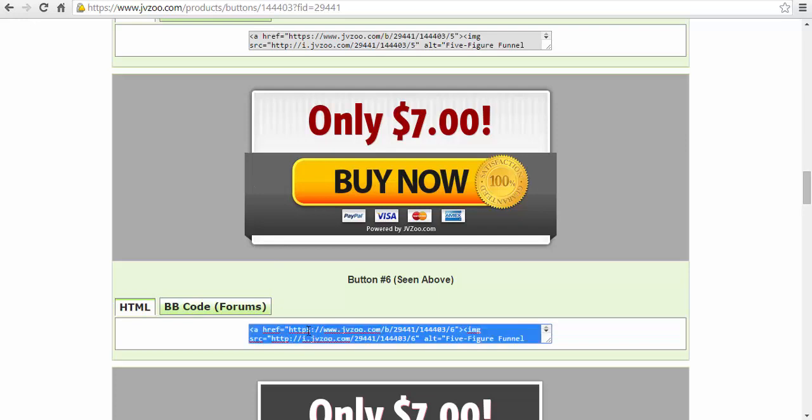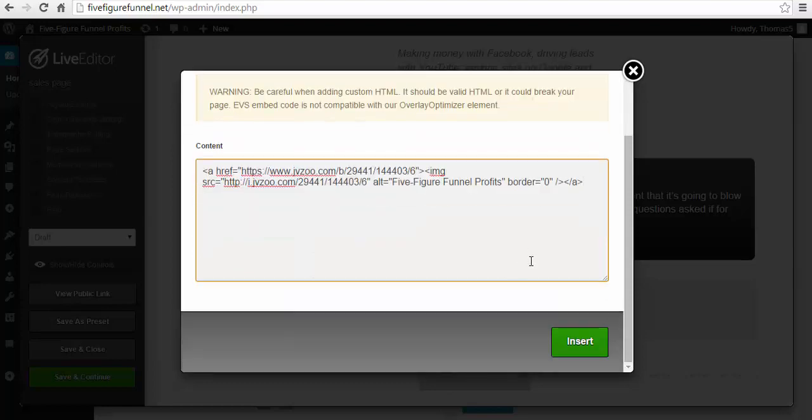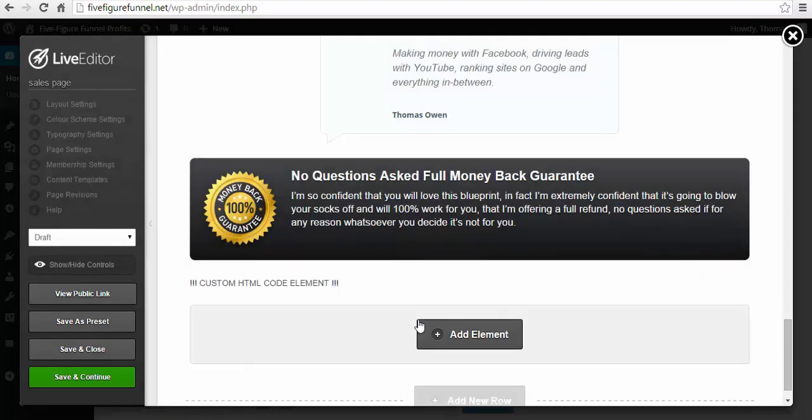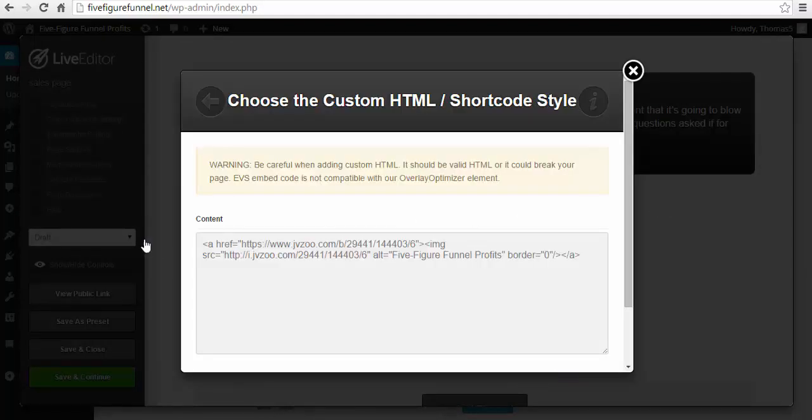I'm going to grab the code, and it's the code underneath the buy button. So this code is for this buy button here. I'm copying it, heading back over to OptimizePress and pasting it in, okay? And then I'm going to insert. So there you go, there's the buy button. Now you'll notice it's not in the center of the page. So I'm going to go back to the code, and I'm going to try and add the code to put it in the center.